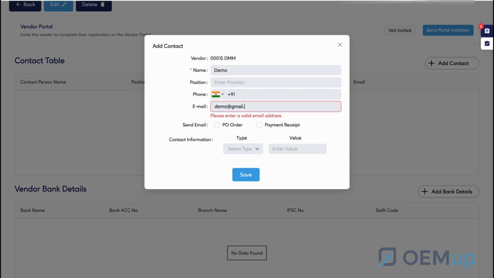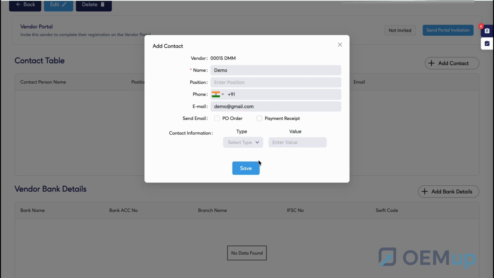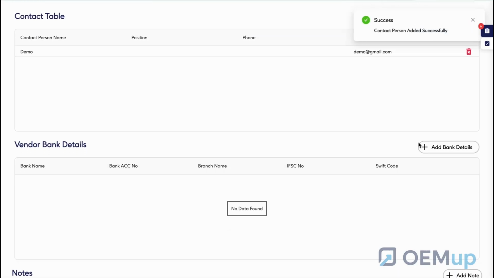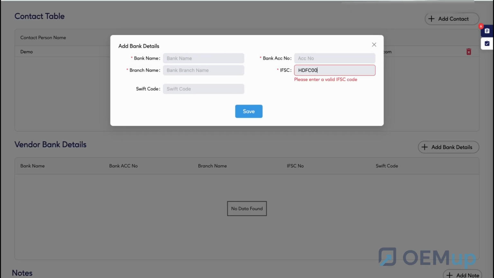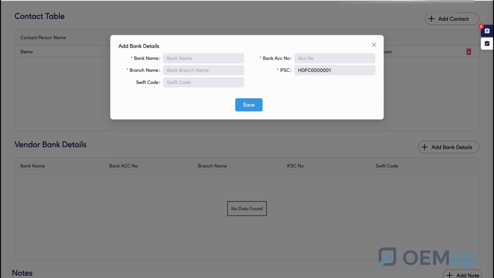We enter their valid name and valid email address, and then save. We then click Add Bank Details to record the vendor's banking information: bank name, branch name, account number, IFSC code, and SWIFT code, and save once filled in.